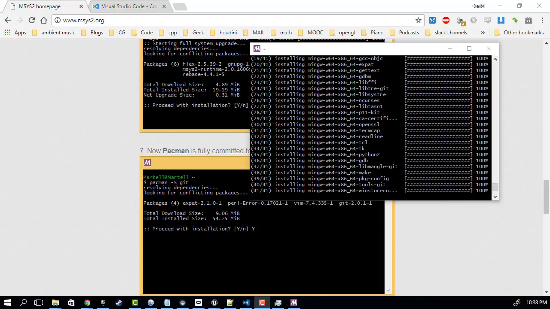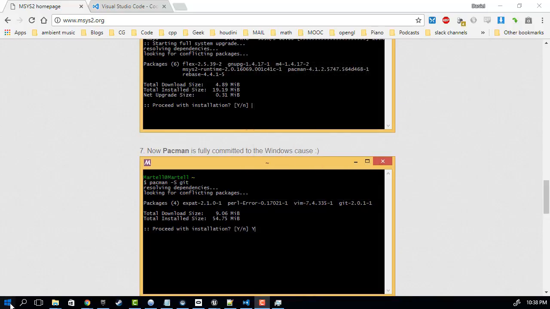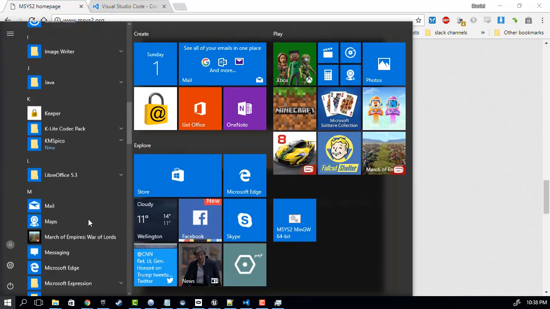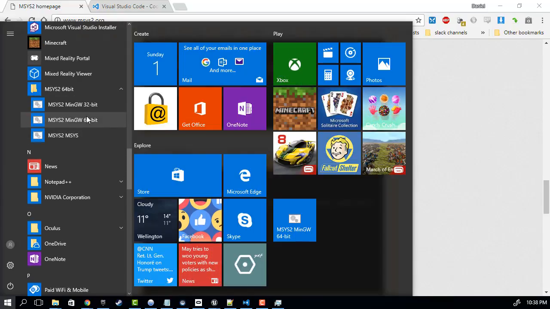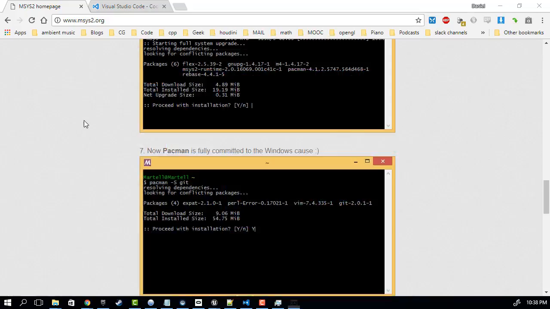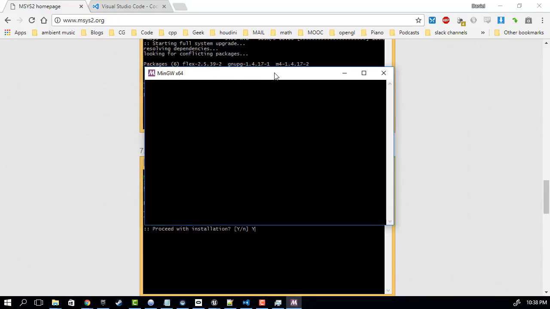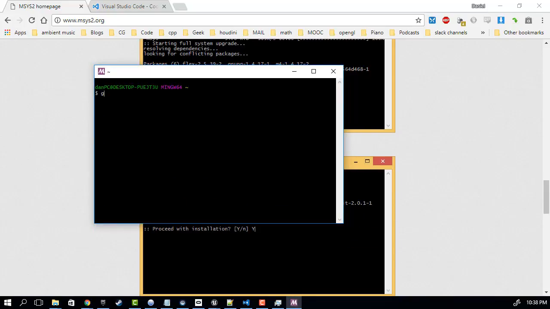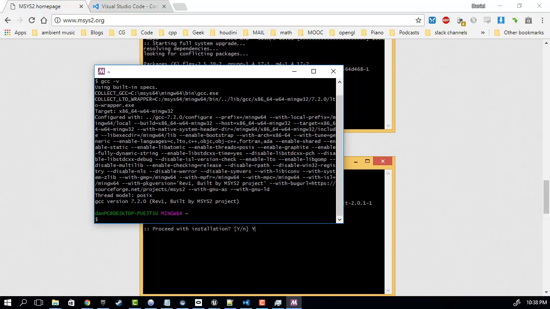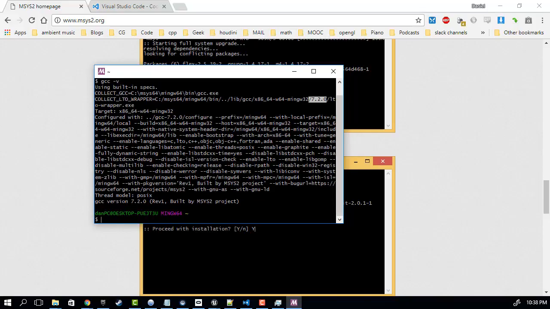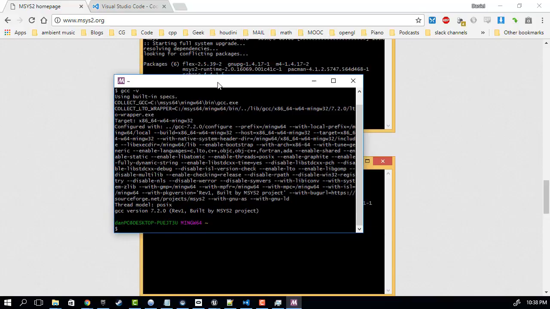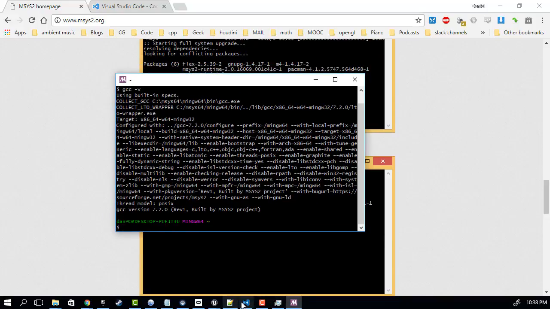So that's all finished installing, and now we just simply close the window, and now when we go down to our MSys2 folder, we can click on MinGW 64-bit. So open that, and now we can type in GCC version, and we'll get all the compile flags and the version, and we're getting GCC 7.2. So that's pretty cool. Now, how do we get this integrated into Visual Studio Code?